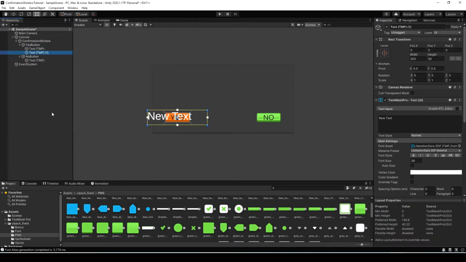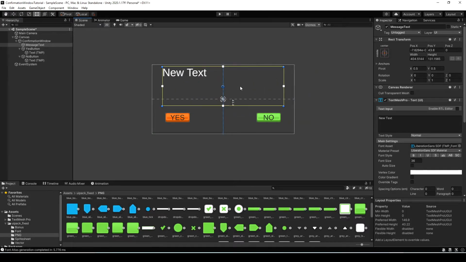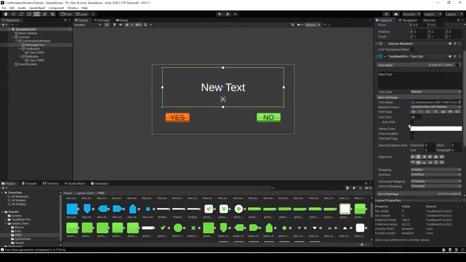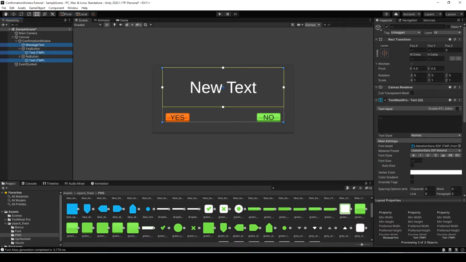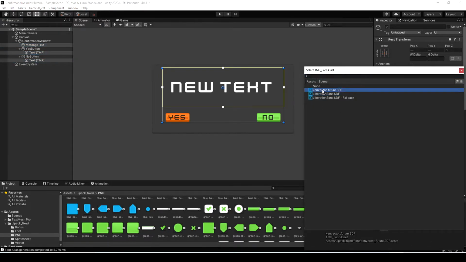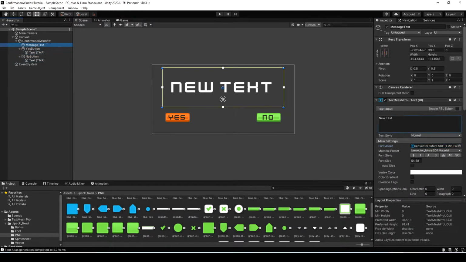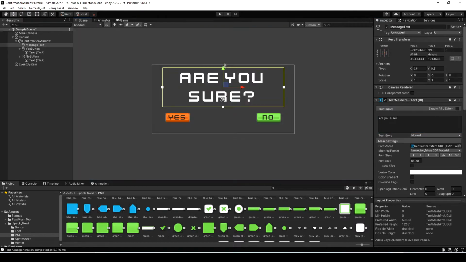Add a Text Mesh Pro object under our panel here. Make sure it is actually under the panel and not one of the buttons. And then let's just name this Message Text. Set up the text however you want it to display in the panel. Select all three text objects in the hierarchy, and let's set it to use that Kenny font that we made with Text Mesh Pro. Then you can set the text color to be whatever you want here.